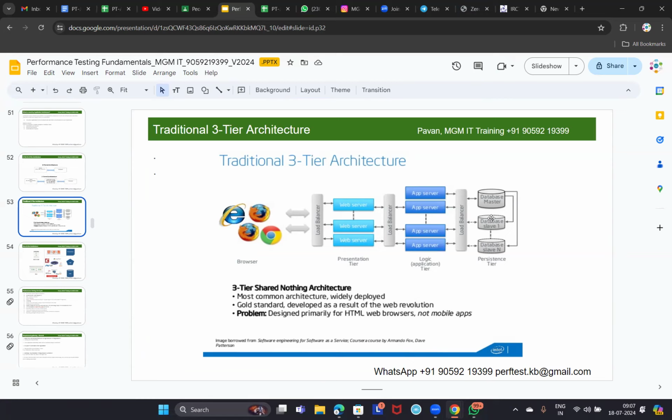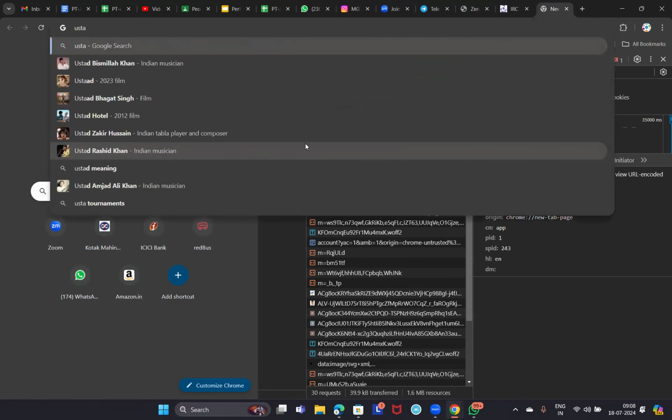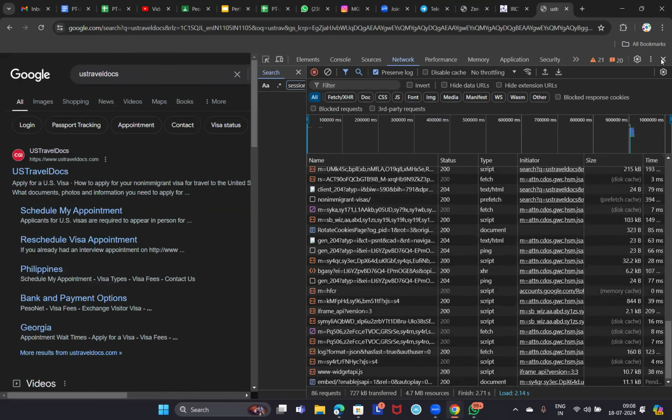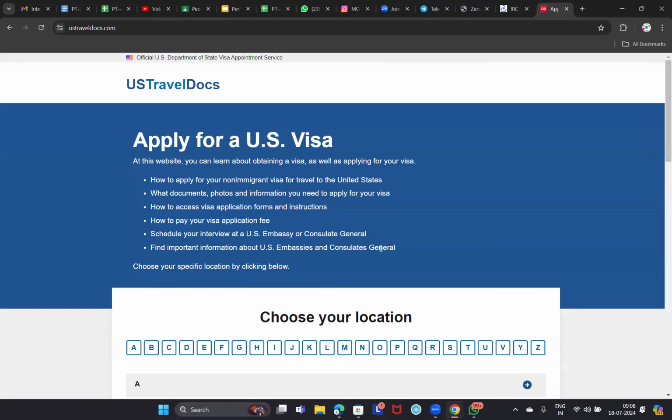Now, if the application is not performing well, do you know some websites that show very poor performance, that don't work properly? Can you name some? US travel docs, sir. US travel docs. Yeah, for visa interviews, we have to schedule interview slots. It's very low performance, sir. Okay, this website.